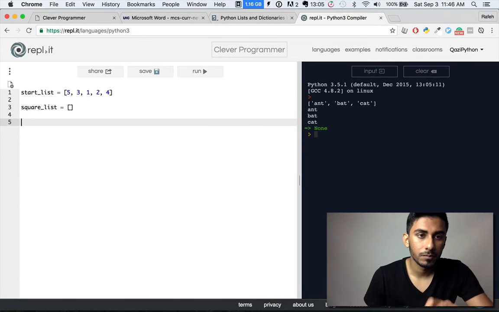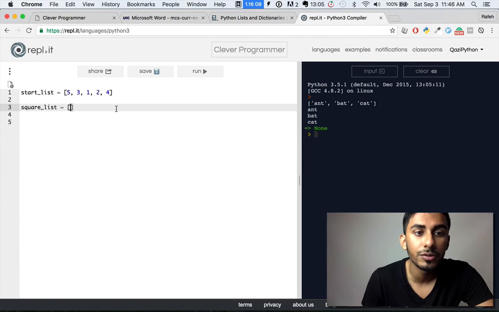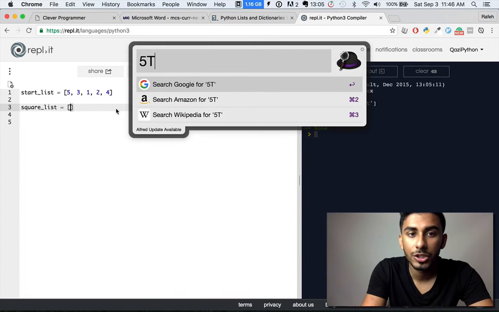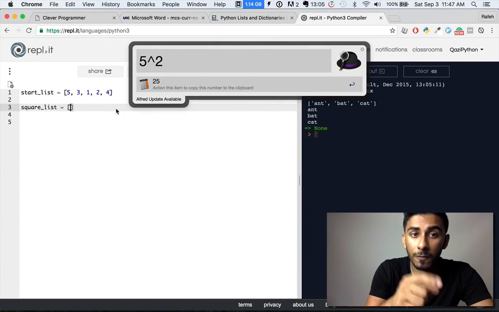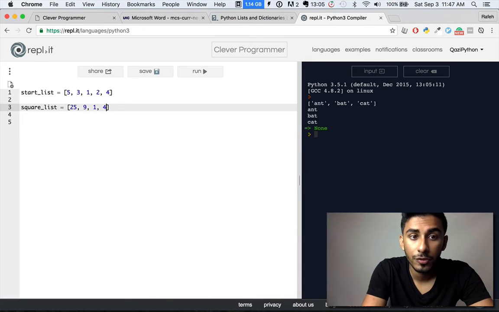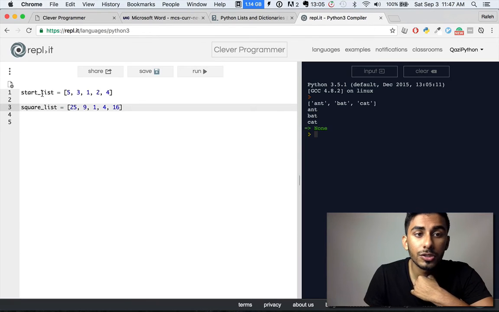Here's what we're going to do. We have a start list, but what we want to be able to do is get a list that's squared of that one, right? So what's 5 squared? So I'm just going to do it. It's 25, right? 5 squared, 25. So this list should ultimately look like this. 3 squared is 9, 1 squared is 1, 2 squared is 4, 4 squared is 16. Okay? So start list is this, squared list should be like this.